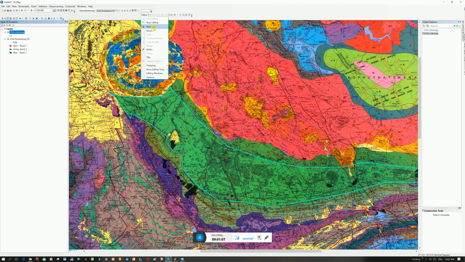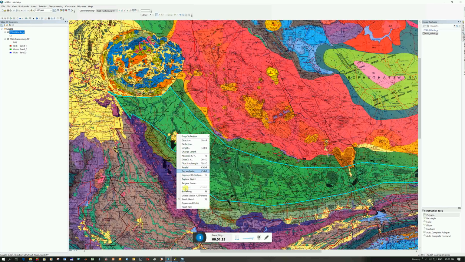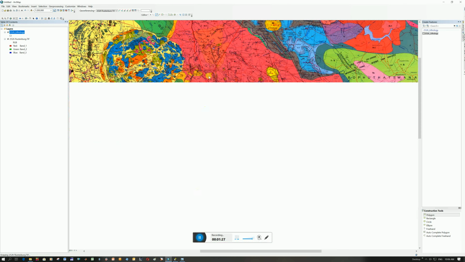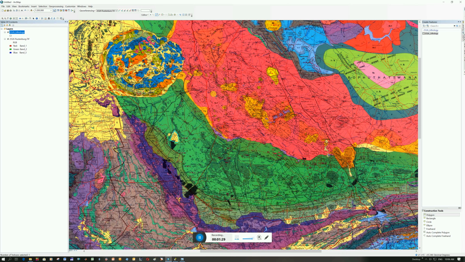And so again, let's just save what we've done already. Make sure we've started editing. Make sure you clicked on it under create features and keep it on the straight segment, and I'm just going to outline this unit here, and I'm going to right click, go finish sketch. Okay, and it's outlined it here, and I'm going to go to editor and I'm going to go to clip.